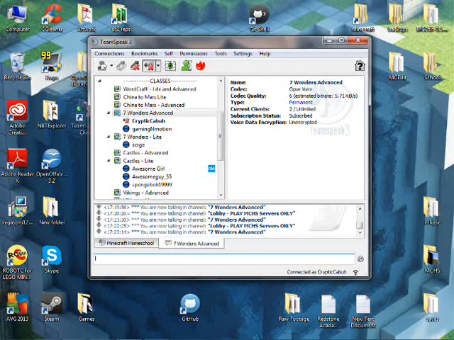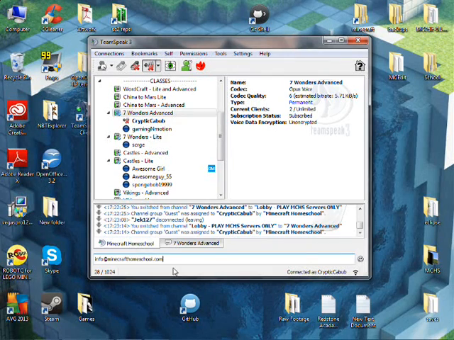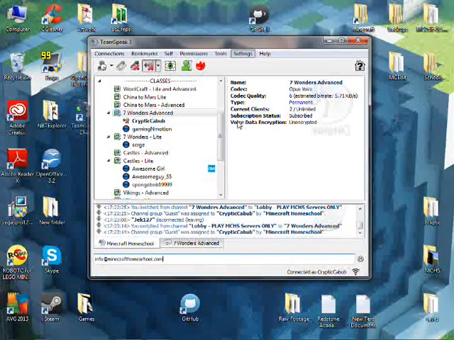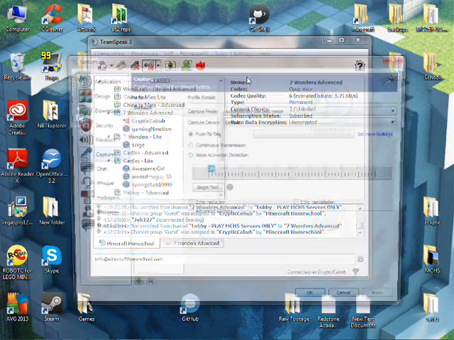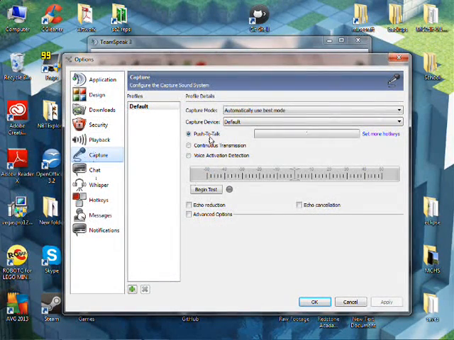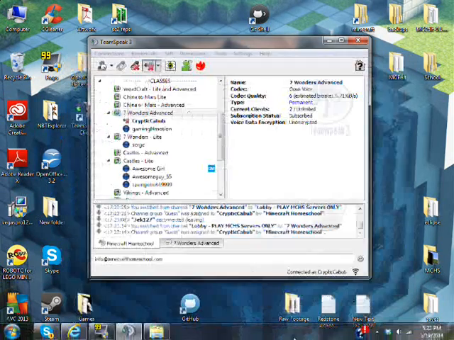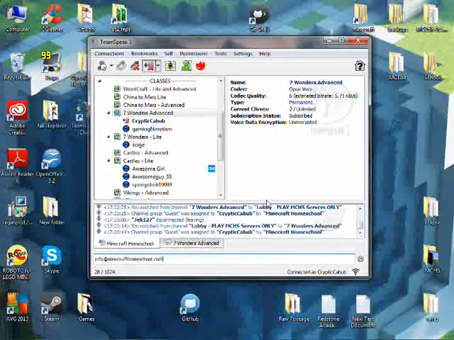You have your 7 Wonders Advanced chat right here, the second one. Just regular type chat. And now if you ever have to reconfigure your push to talk, you go to settings, options, and then capture, and it's right here with your hotkey button there. Once you change it, just hit apply and OK, and you should be good to go.